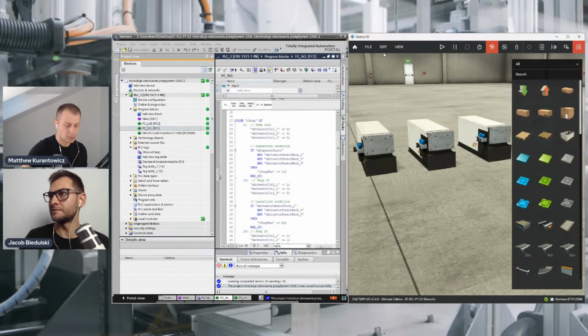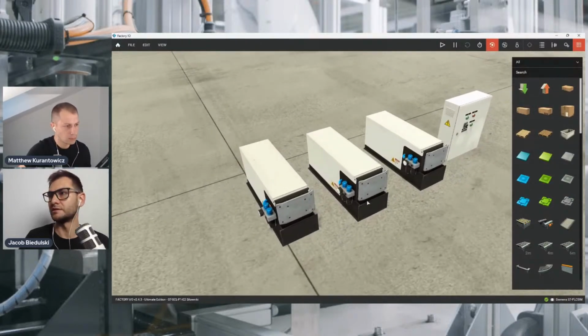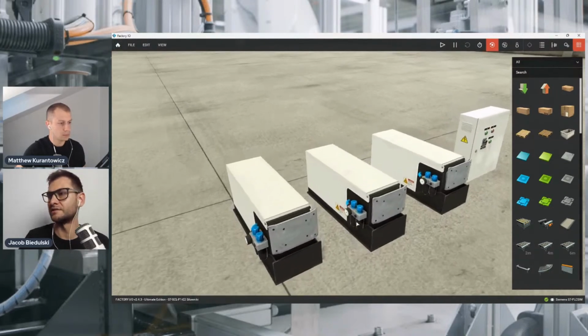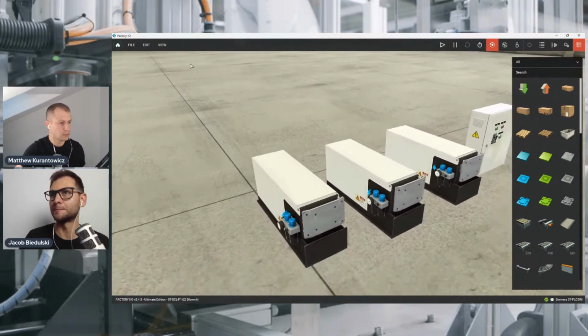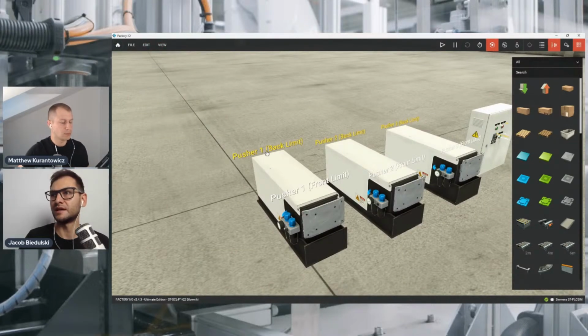Let's start with the basics. Every automation engineer had to program a pneumatic actuator as his first programming task. Here you can see some tags, some variables regarding the sensors of the actuators, and here you can see some tags regarding the outputs of our system.